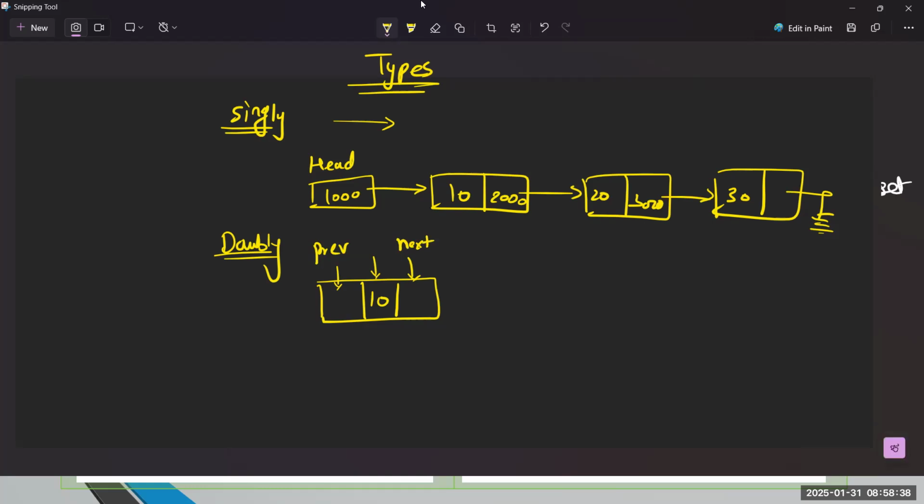Let's say 10 is available at position 1000, then I can write the address as 1000, and the next element address is 2000. So with this address, we can travel to the second node. But guys, the second node can travel to the first node also. Reverse. How? Here again, same structure. Object, right? Previous node address, next node address.